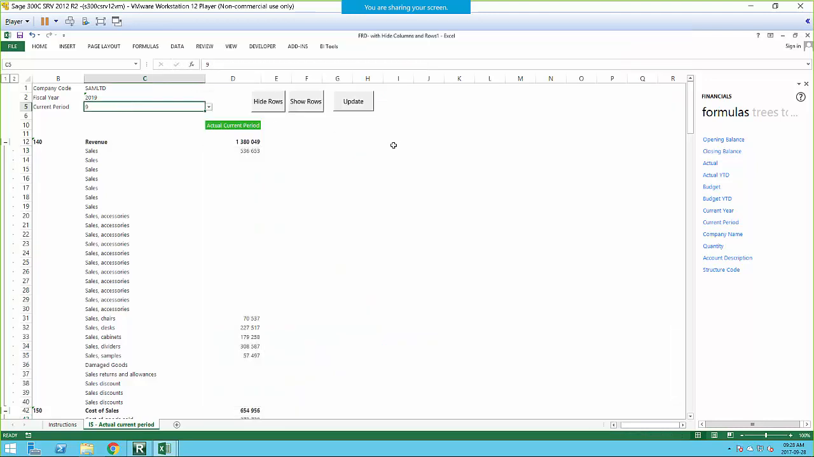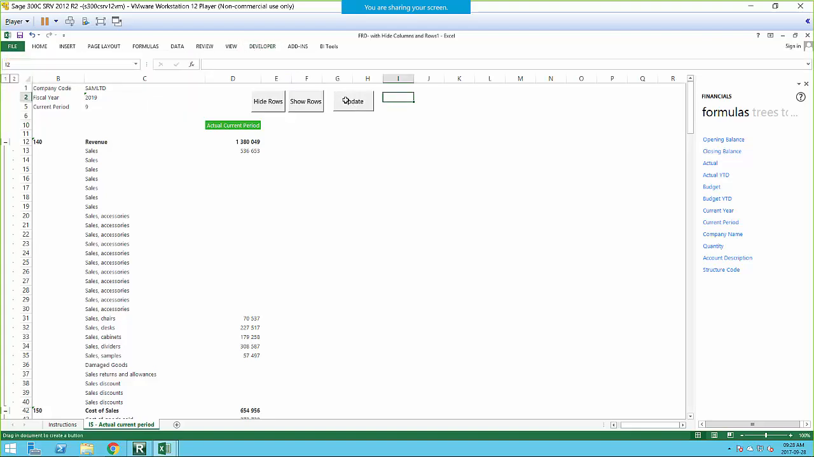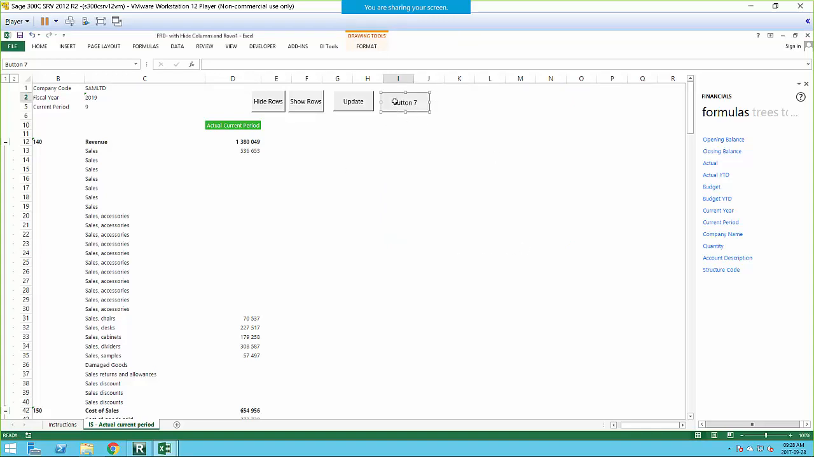Then I'm going to save this. I'm going to go back to my workbook, and I'm going to click on Update. Oh, I need to add my button. So Developer, Insert, Button. Let's just add that. And I'm going to update name range. Click OK. Just rename that.